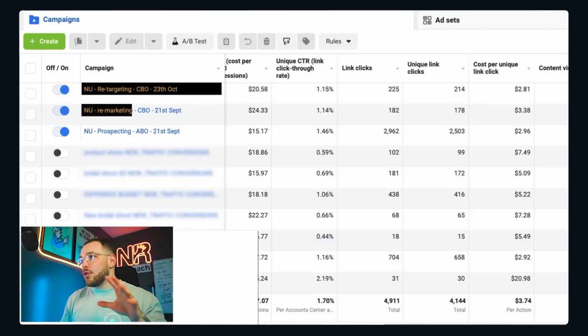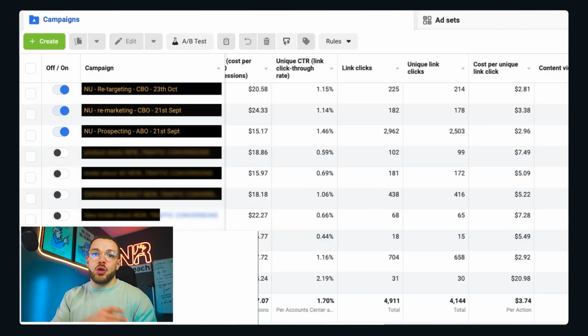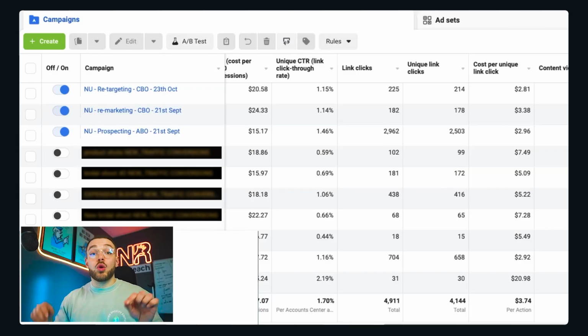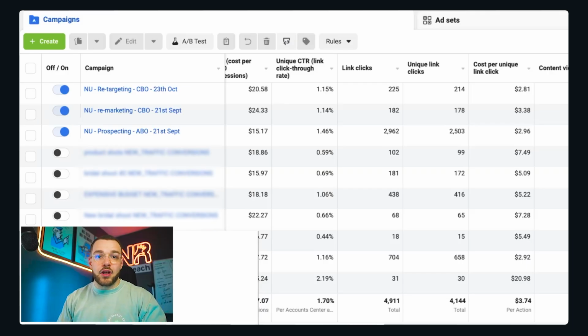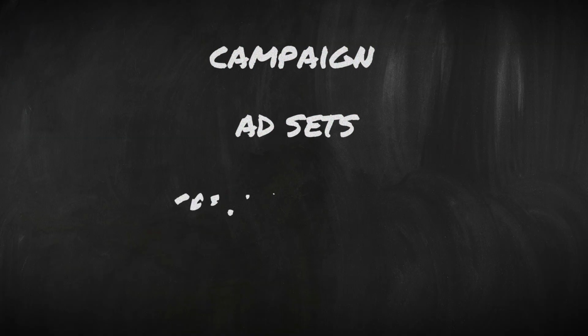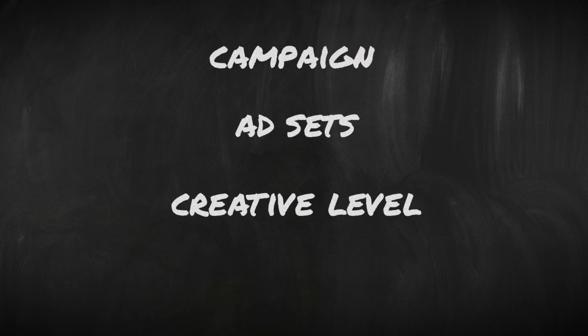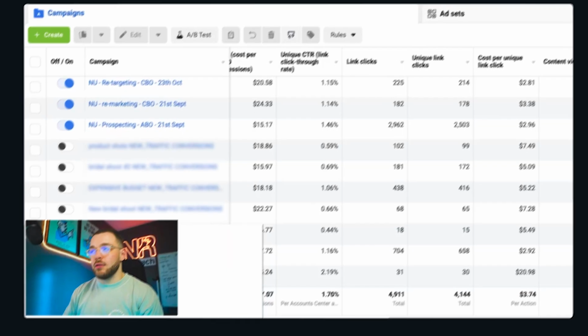And in all of these accounts, every single one that I just showed you, and the 10, 15 others that we're currently managing, we're utilizing this exact Facebook ad account structure. I'm going to show you exactly how to set it up from the campaign, the ad sets, the creative level, and how you can go ahead and optimize it. So let's dive in. Okay, guys.